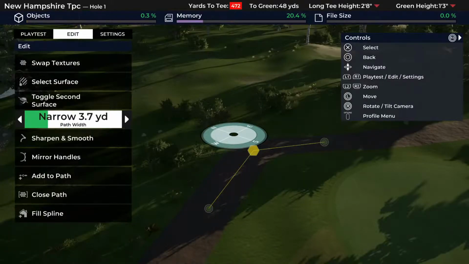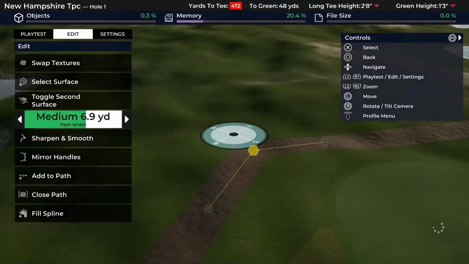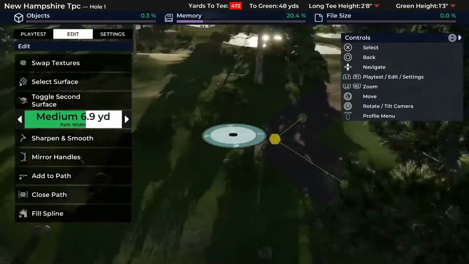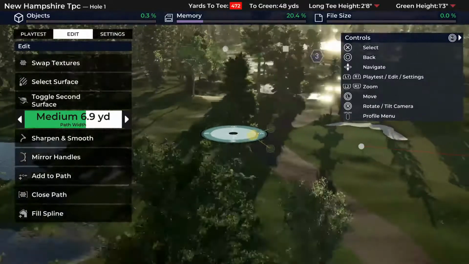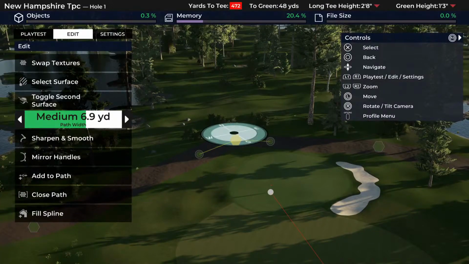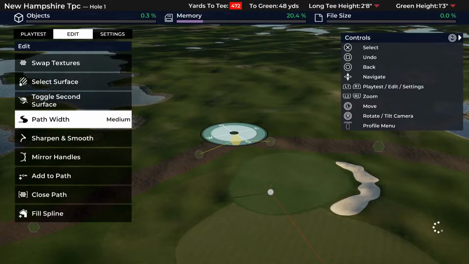See, I had them narrow. So it depends on where you are. Me, I like to have them a little bit wider because when you go to these golf courses, a lot of them are like this, to be honest.